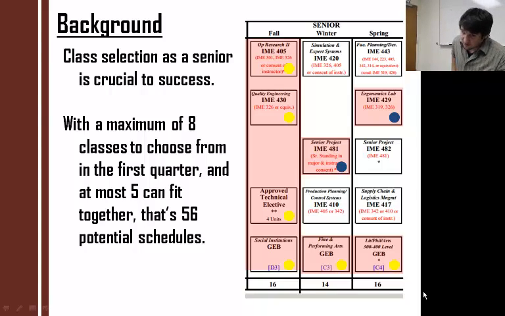Class selection as a senior is very important to get the right classes you need and get out in time. And make sure you do well in those classes as well. You don't want to overload yourself with too many high level of work classes. So when you're a senior in your very first quarter here at Cal Poly, you can select a maximum of 8 classes, and I've highlighted them in red on the flow chart here.